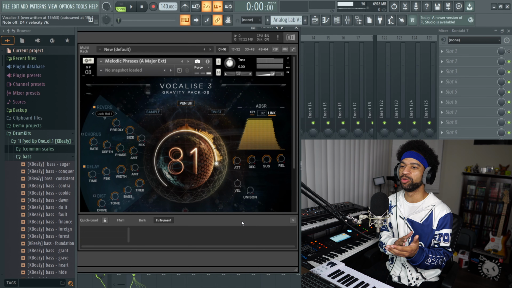There's a ton of different presets. There's a ton of different phrases. There's basic oohs and ahs. There's all kinds of triplets, pedal effects. There's just a bunch of stuff in this plugin that makes it super nice.